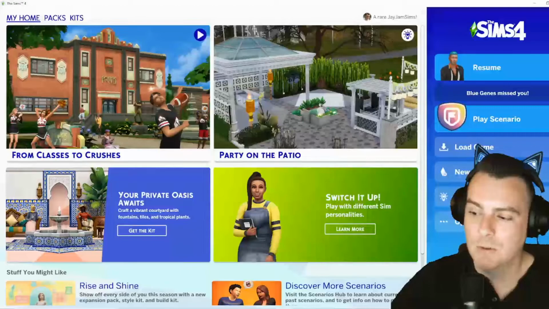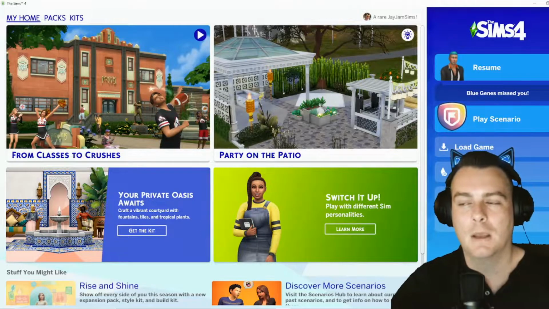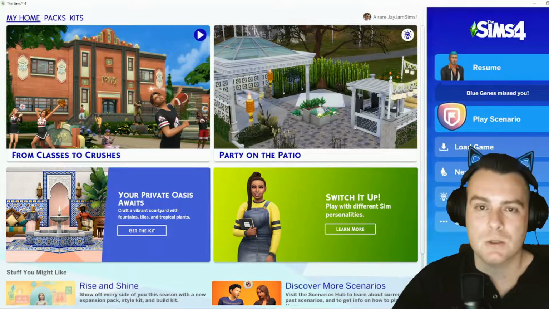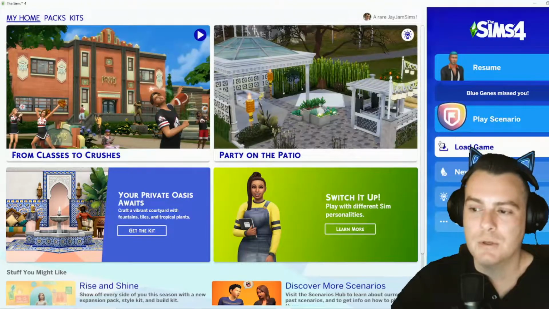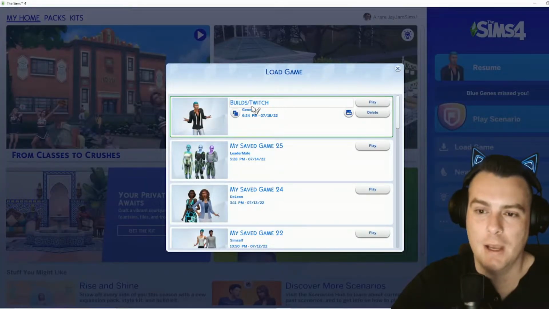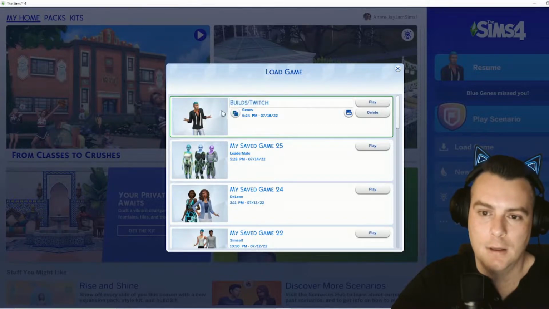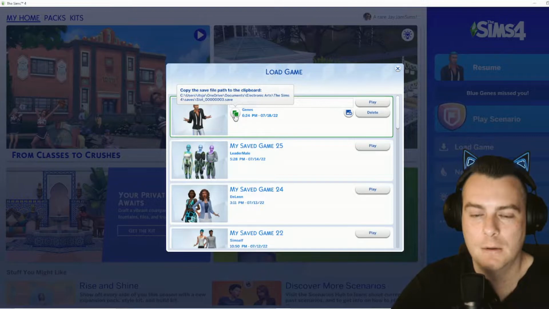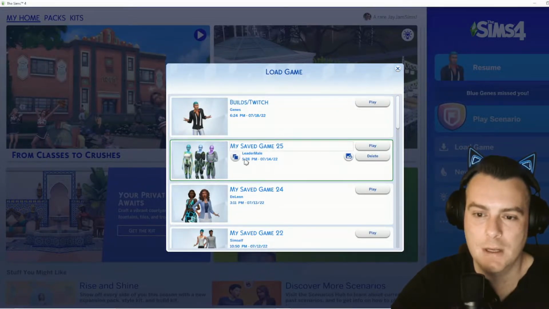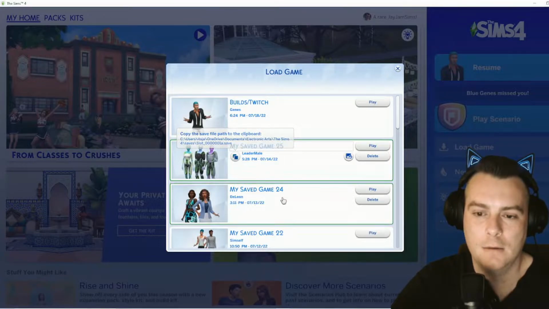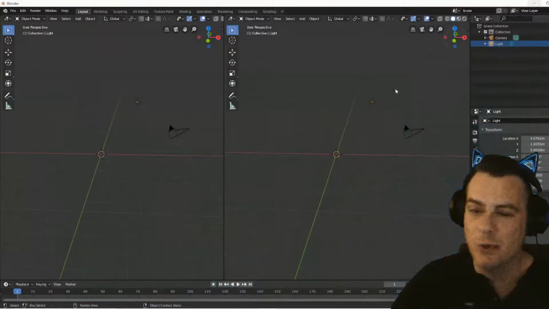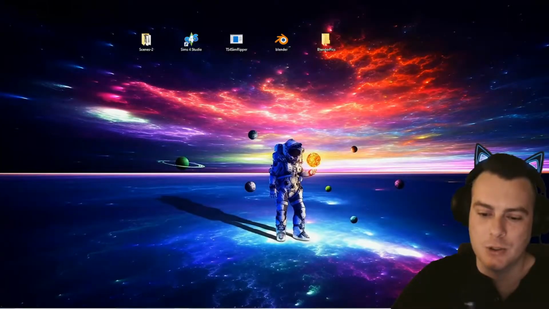First of all, what you do need to do, say you want a certain sim, and to get them into Blender, you need to know where they are. We're going to go to Load Game, and just below it you'll see the last two numbers you want. So 03 is that one, and this one here is 01A, and this one here is 019. I already have them out, but I'll show you what you'll need to do.